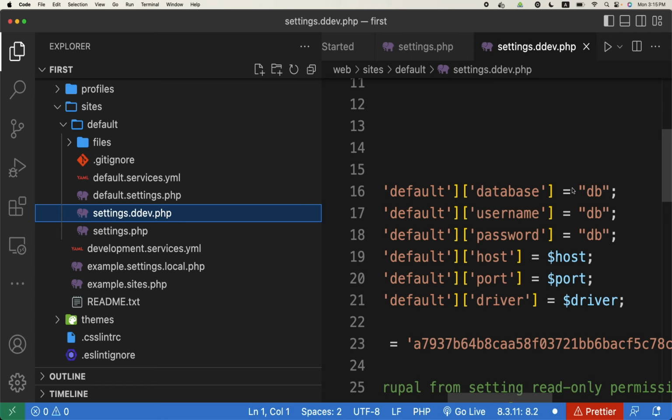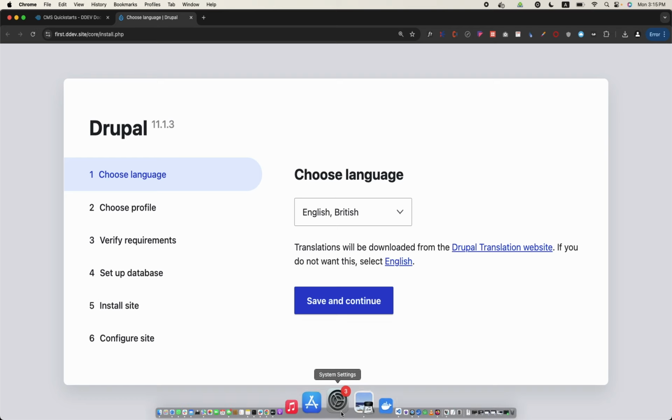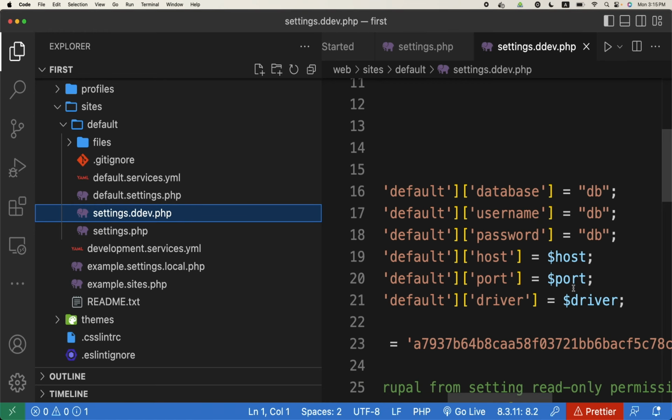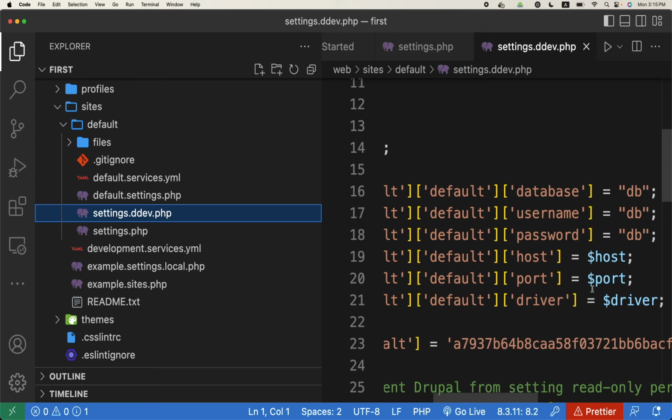So it has these details already, db host. This is what is added by ddev. So basically these credentials are not needed, but you may need them if you are on some hosting server where these credentials have not been populated, so you will have to add these also, but ddev has added these automatically. Okay, so this is the default username, password, host, and all these.